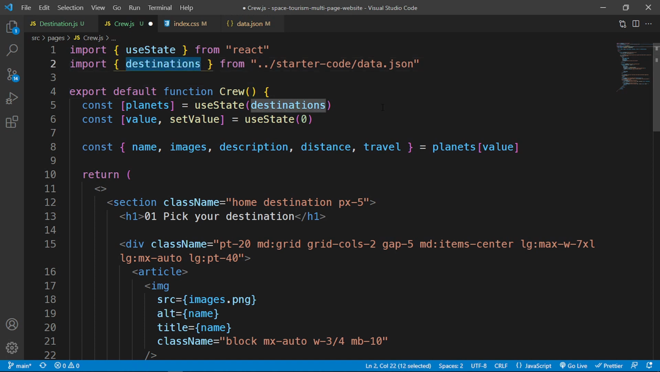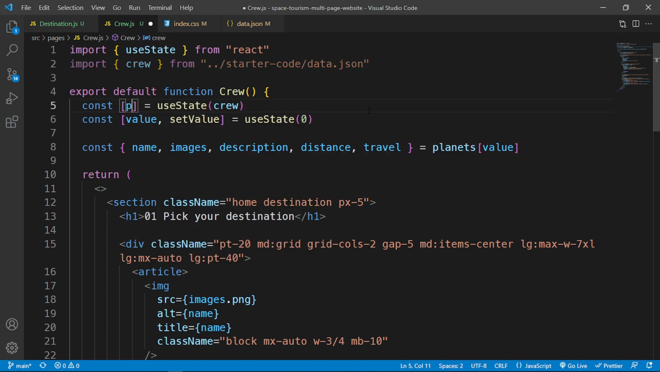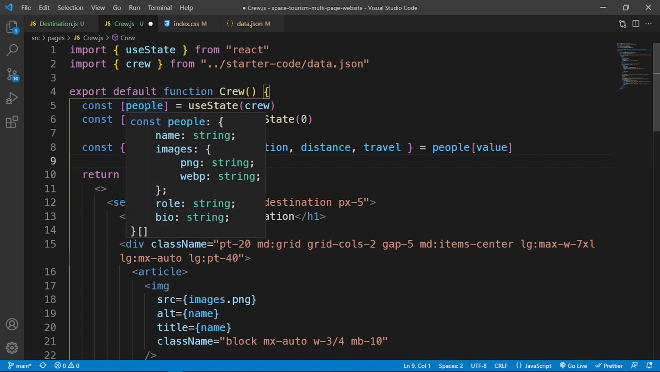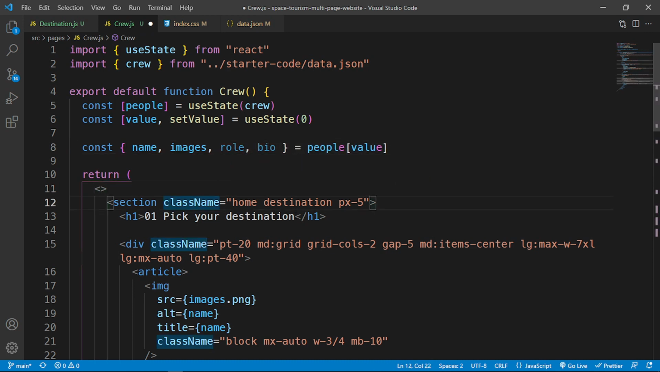Okay, and then grab this and this. Okay, and then let's change this to crew like so. Change this from planets to crew as well. Is it crew? Let me say people, because we're talking about people here. And then this is going to say people. Okay, and then we need to change these items in here because we're referencing the name, images, role, and bio. So role and bio, we don't need all of this. Role and bio. Okay, and then I think this is going to say know your crew.